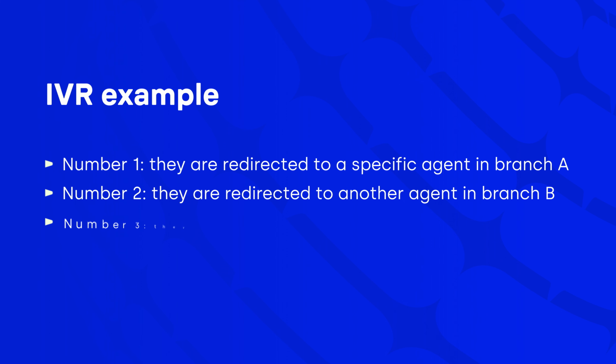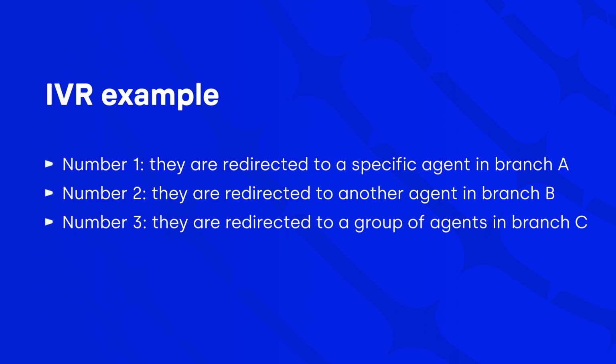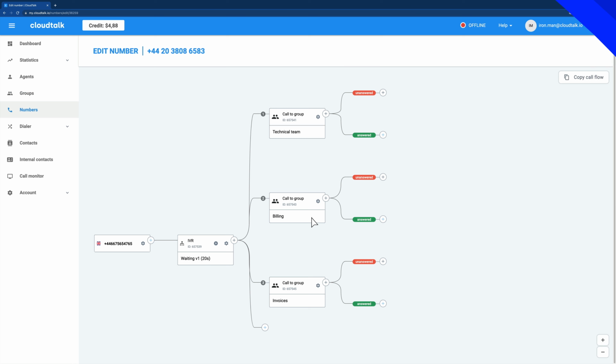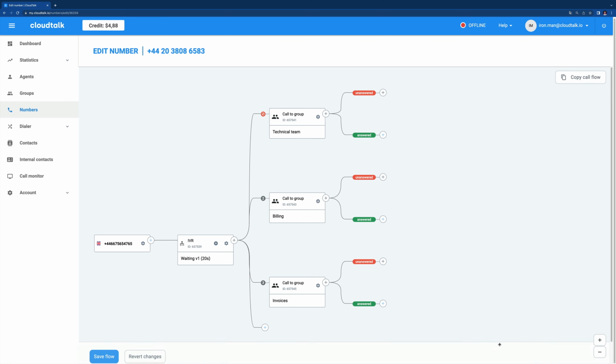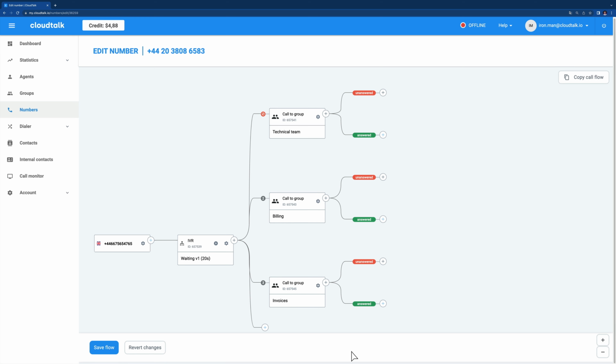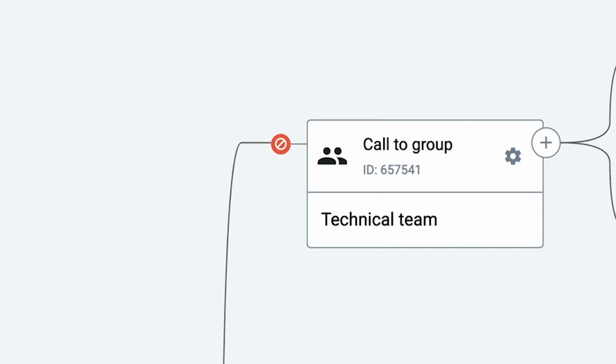When callers press number 3, they are redirected to a group of agents in branch C. Of course, you can choose any other step from the CallFlow Designer menu. IVR settings also allow you to add a failover option. To do so, in the new IVR step setting, tick the option Failover for no key pressed. This step initiates if the caller doesn't press any button for the amount of time set up on the IVR level. In your CallFlow, you will recognize it by this icon.